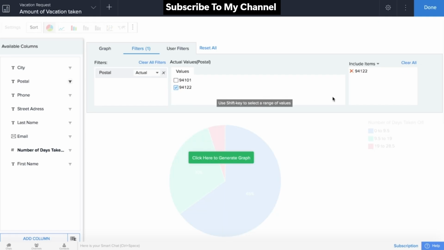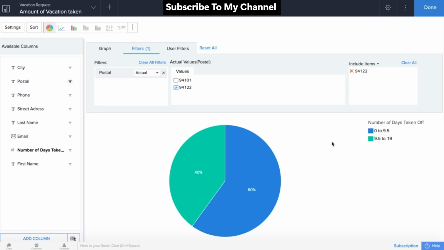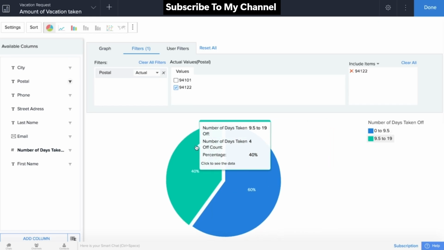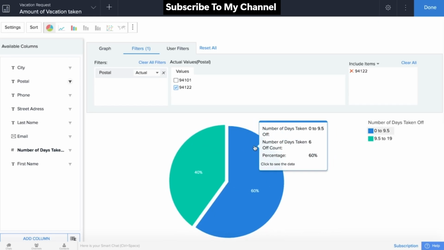And you can see there's one last option over on the right. It's whether to include these items or exclude these items. What that really means is whether we want to analyze all the people that have that zip code, or do we want to analyze all the people that don't have that zip code. So I'm going to choose include, and I'll regenerate the graph, and as you can see, that changes the information because we only have a few employees that are in that subset.